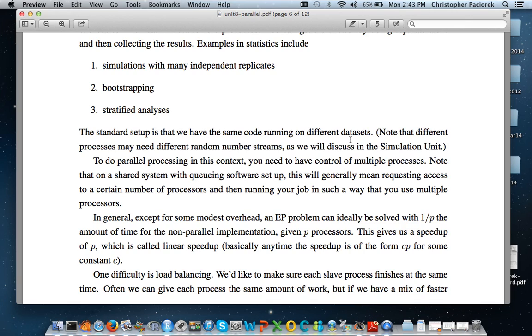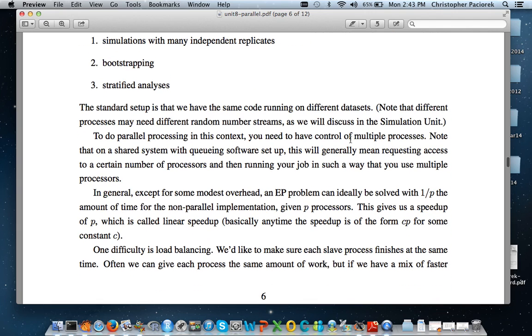If you're working on a system where the resources are shared amongst other people, sometimes you'll need to interact with what's called the queuing system, where you go in and say, I'm going to need to use 4 cores for the next 12 hours to do my work. And so you'll request those resources. There'll be some mechanism by which you can start your job after you've requested those resources, and then your code will start up the 4 different processes, farm out the work, and collect the results back. So sometimes there's another step of requesting the resources.